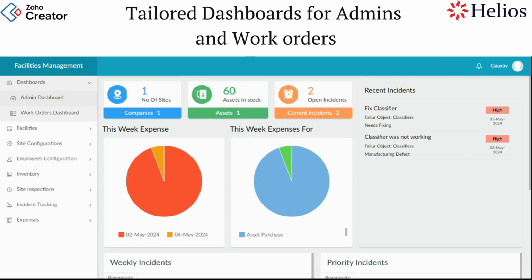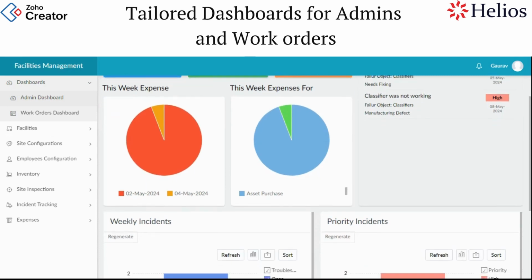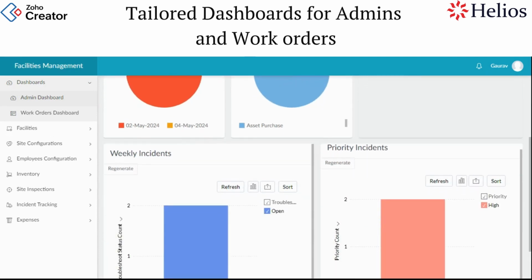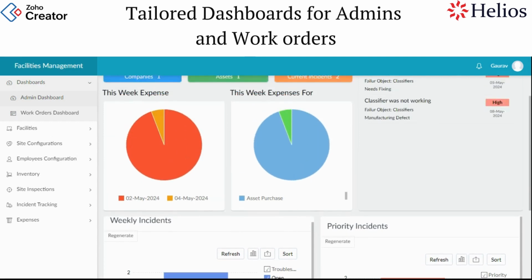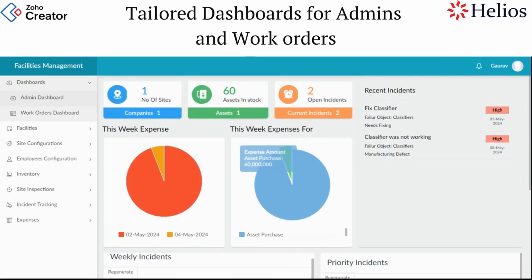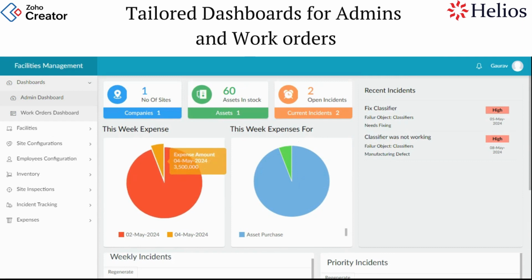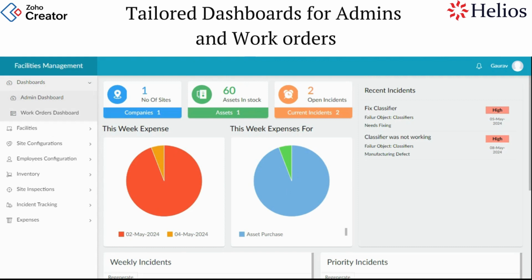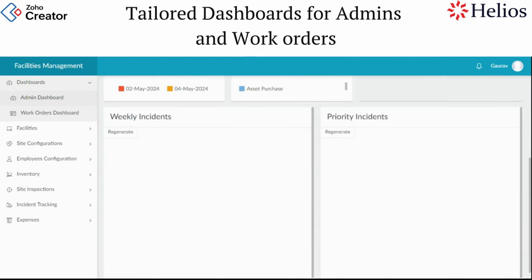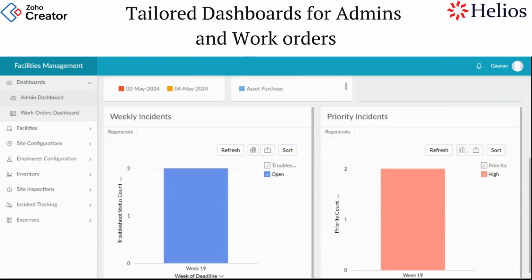The first part of this project was the tailored dashboards for admins and work orders. These dashboards are customized and designed to cater to the distinct needs of administrators and work order management. Admin dashboard offers an insightful overview of key performance indicators, weekly and priority indicators, with critical alerts. Work order dashboard facilitates efficient tracking, assignment, and real-time monitoring of work orders.